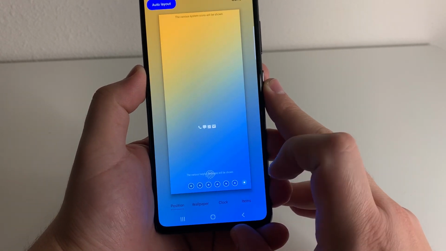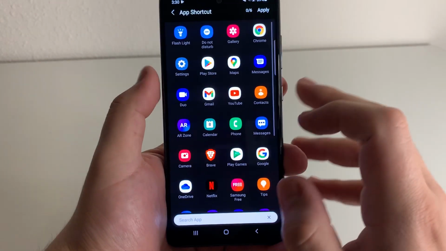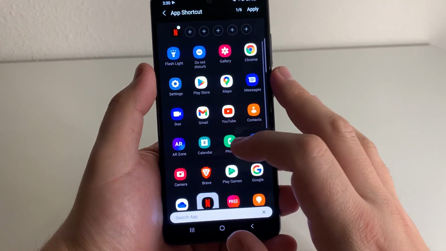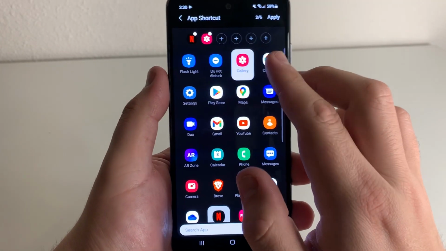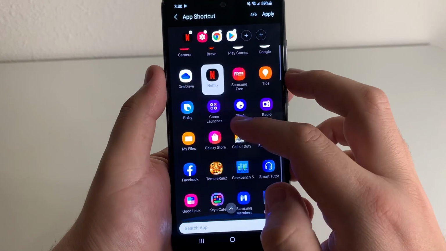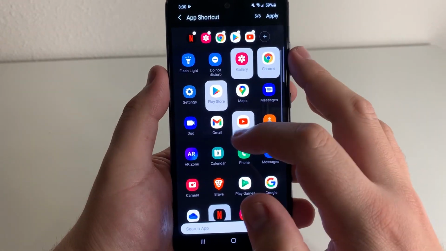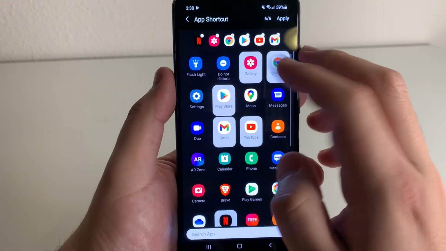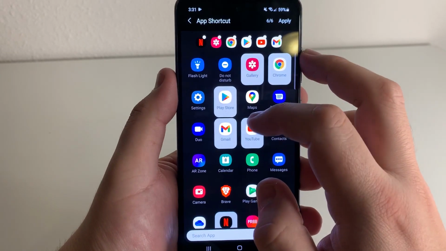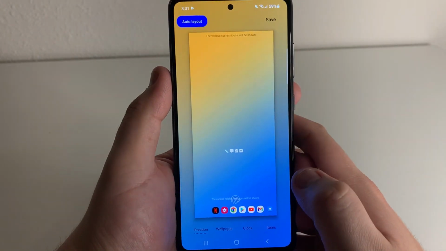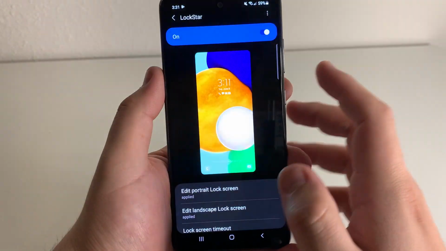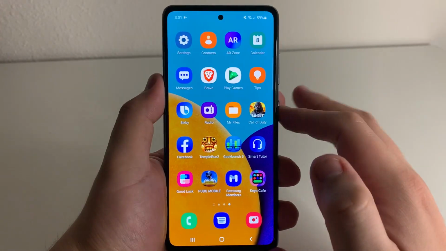So let's go ahead and click on this. Go ahead and add these. First one, let's go ahead and add Netflix. Let's go ahead and add Gallery, Chrome, Play Store. Where's YouTube at? Let's go ahead and add YouTube, Gmail, and there you go. We have our 6 applications that we can add right there. Go ahead and click Apply. Go ahead and click Save. And we're going to go ahead and go to our lock screen right here.